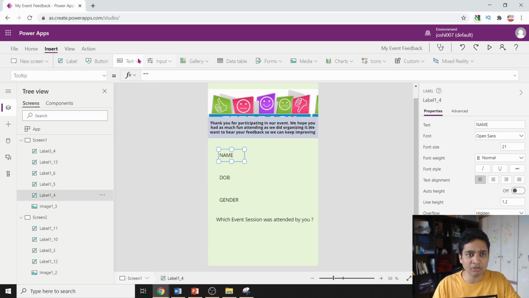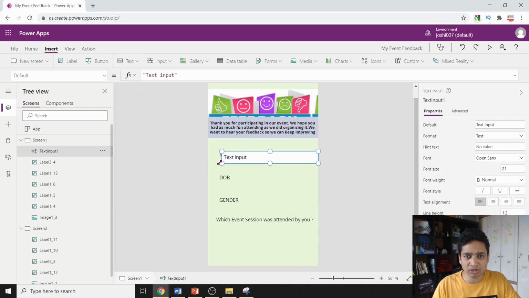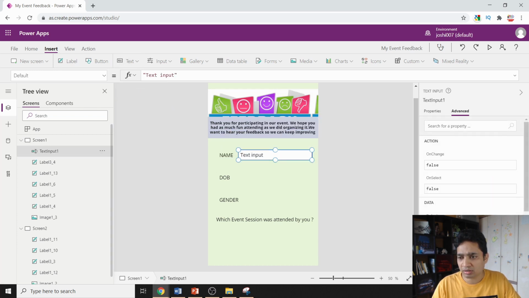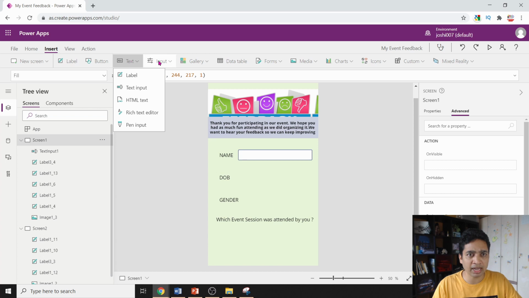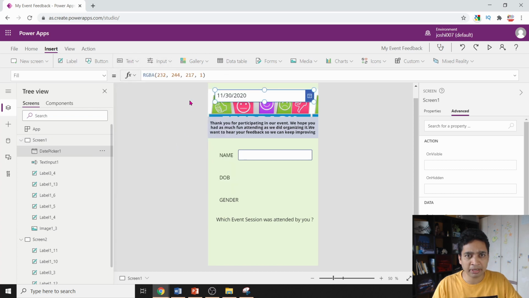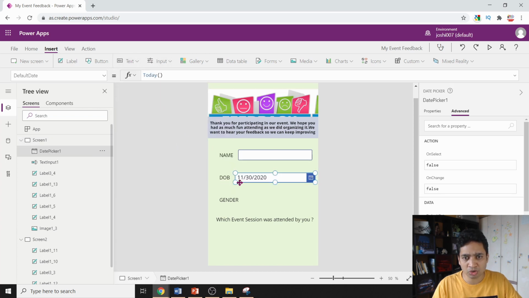So for the name, it will be a text box. So this is the text box. In the advanced, I will just remove this default value from here. Then for date of birth, again we will be adding the date picker. By default it shows today's date.